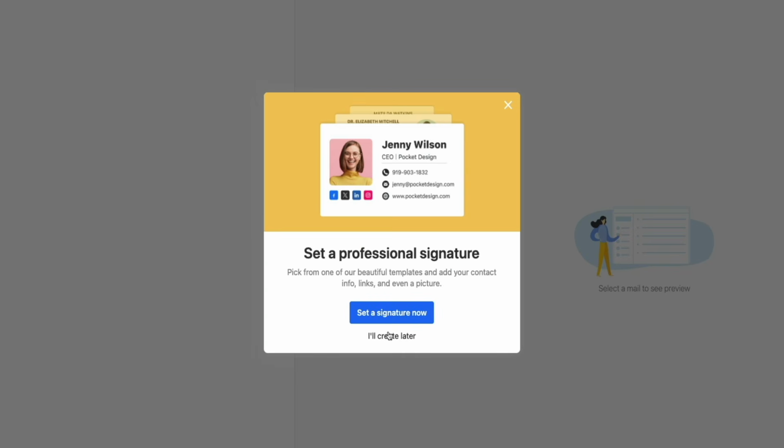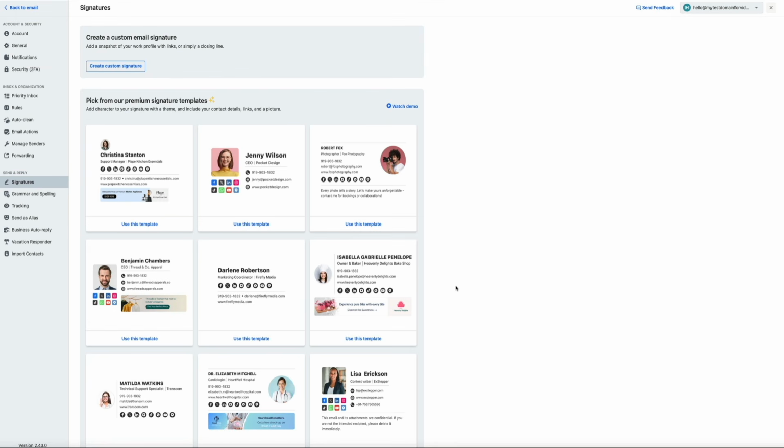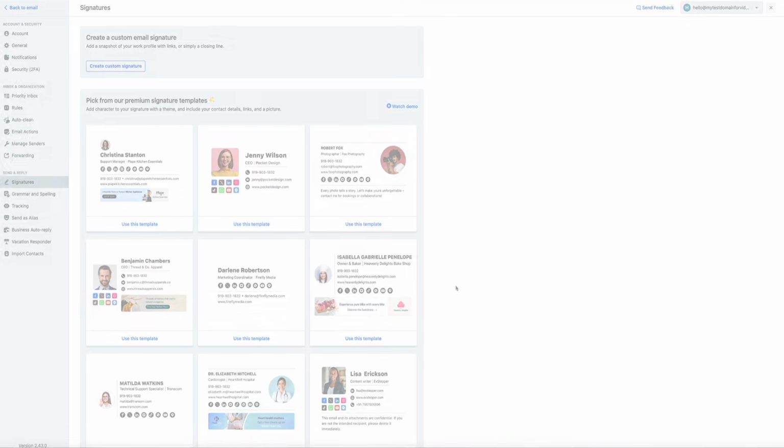And then finally, you'll see a prompt to set up a professional email signature. This is awesome. Neo provides beautiful templates that you could customize with your contact information, links, and even images. So go ahead and click Set a Signature Now. And in the next section of this tutorial, I'm going to walk you through how to design a polished, branded signature that makes your emails look professional and consistent.